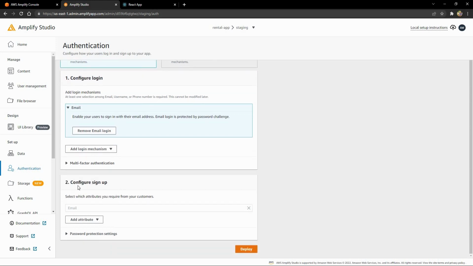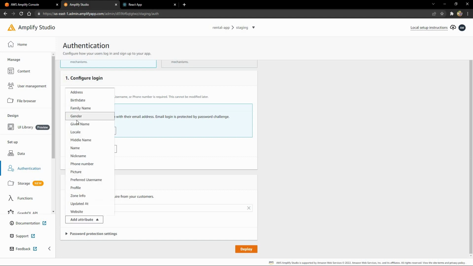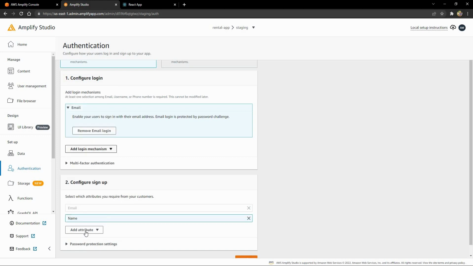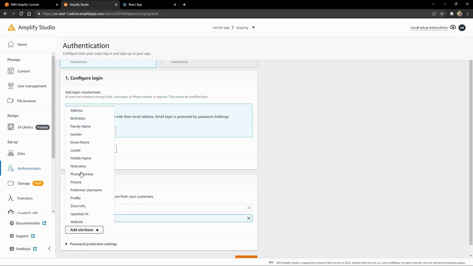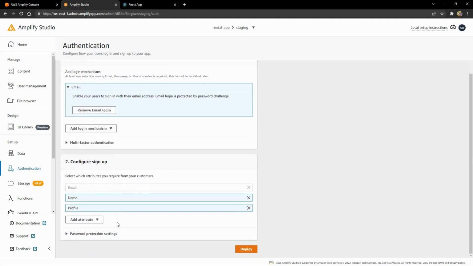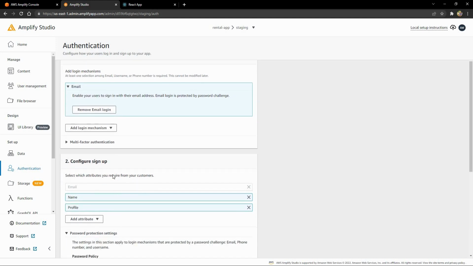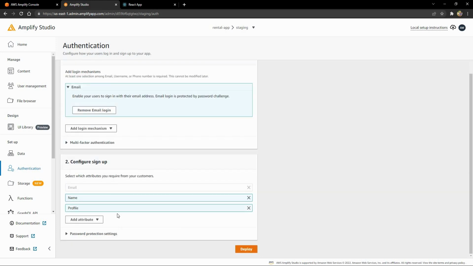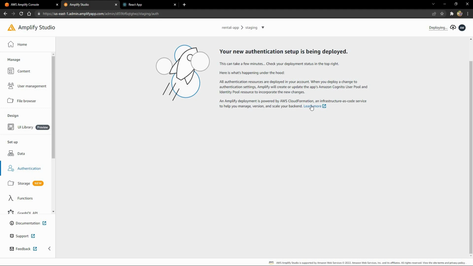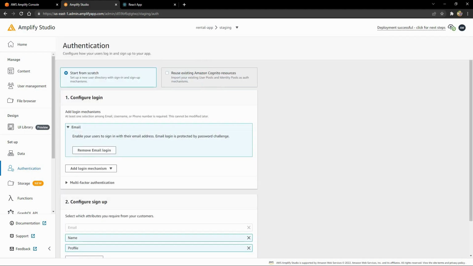Let's configure sign up. Let's add new attributes like name and profile. And for the password policy, we can accept the defaults. Okay, let's deploy. Okay, now we have deployed authentication.